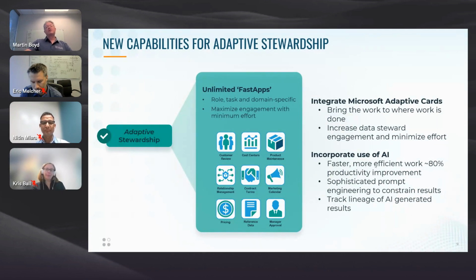The second thing that we're going to talk about here is incorporating the use of OpenAI. We've found in some benchmarks that we've done internally that we're getting faster, more efficient work, around about 80% productivity improvement. Highly dependent, though, I think, on the data and the task, et cetera, but substantial gains. And you'll see Eric show you that in just a moment.